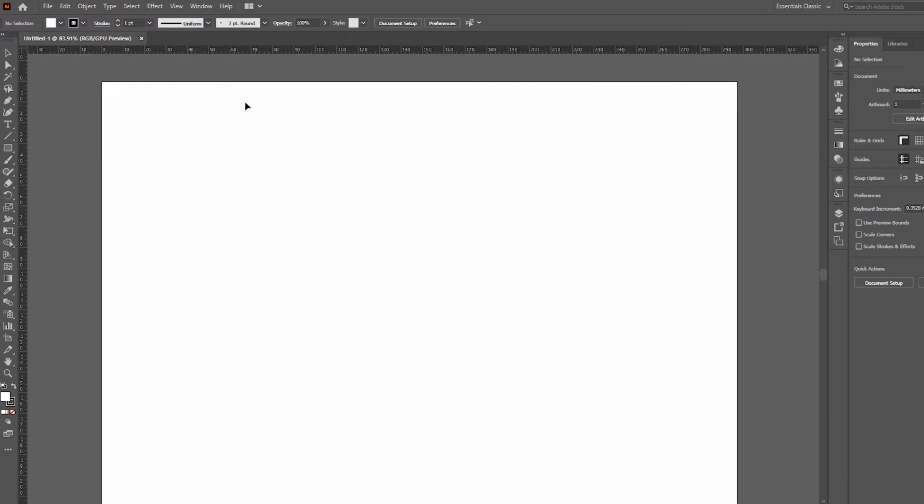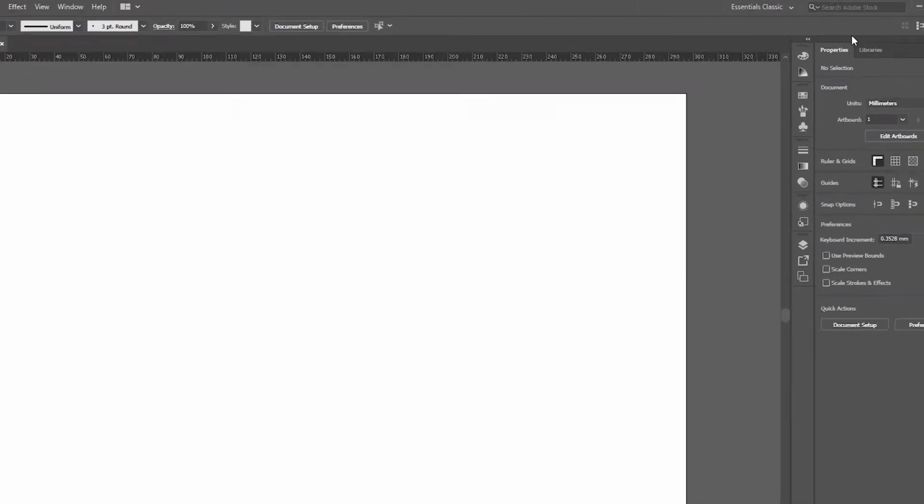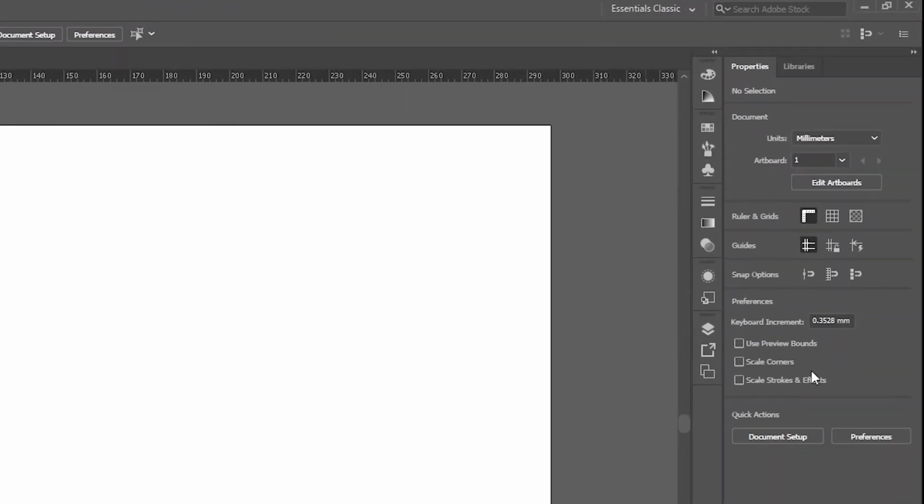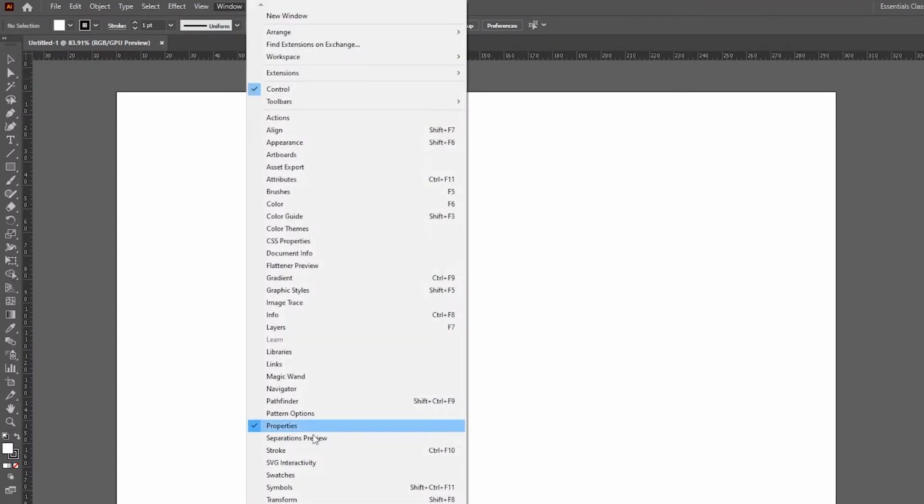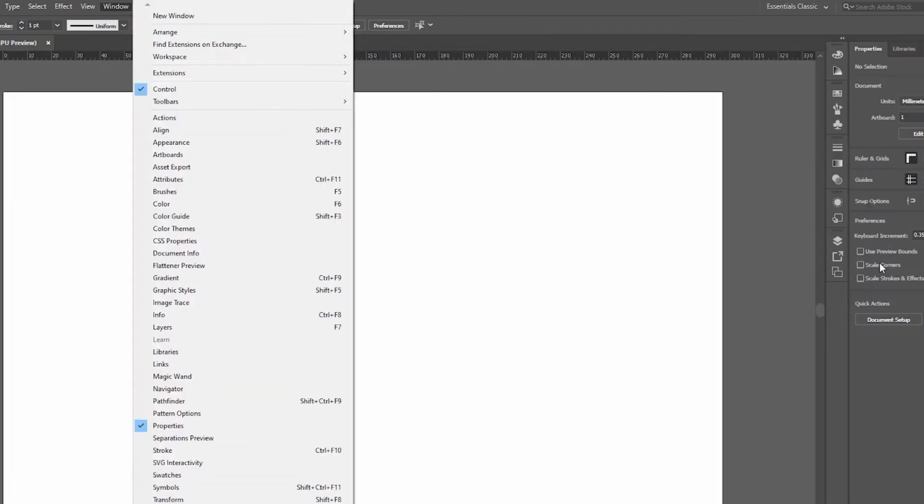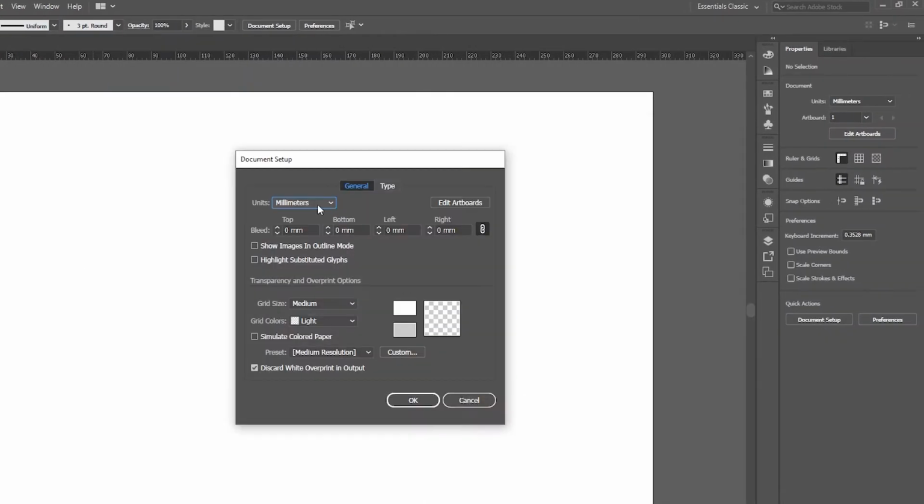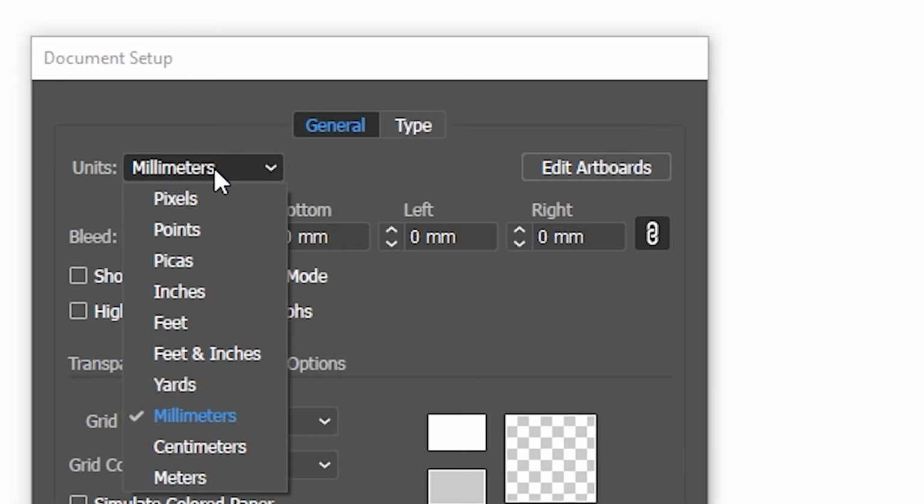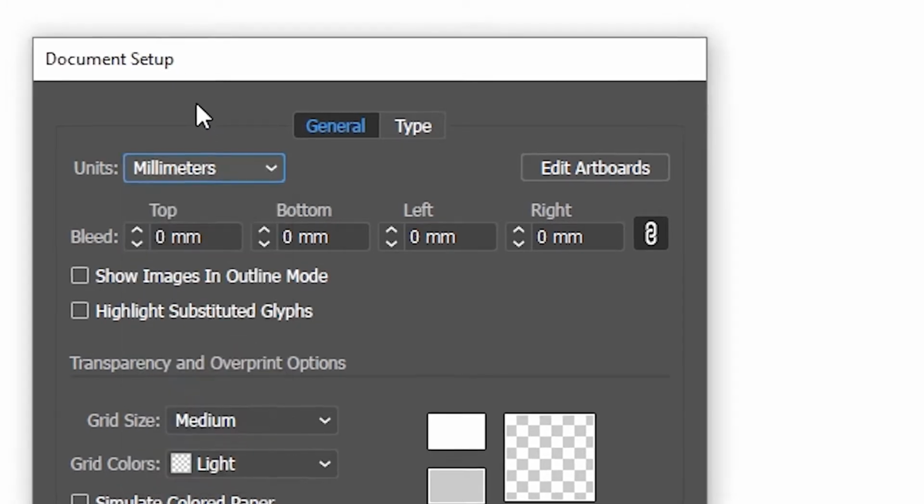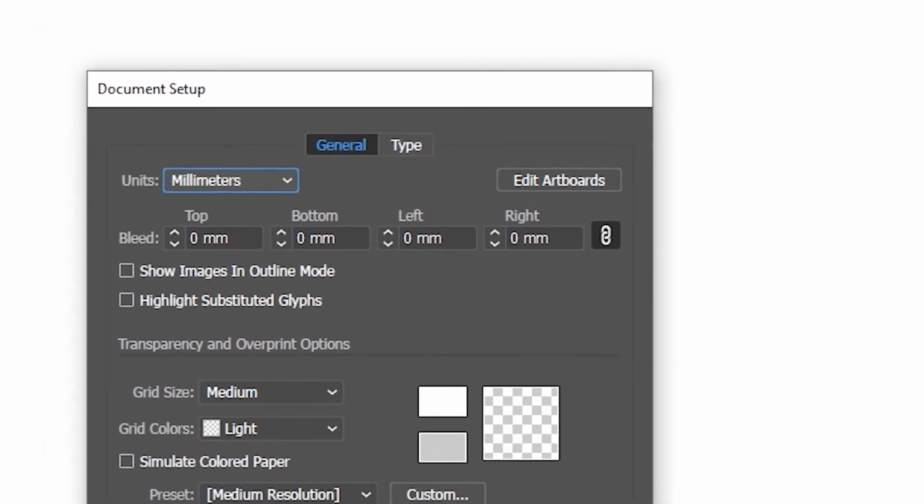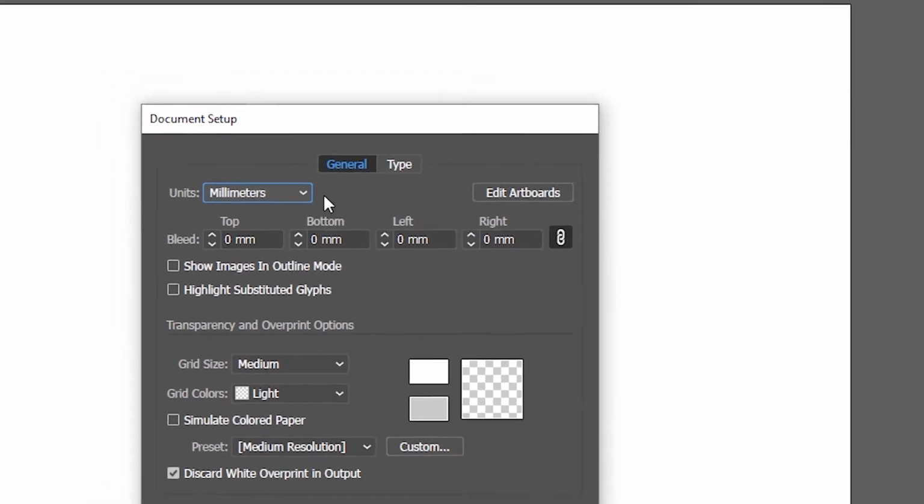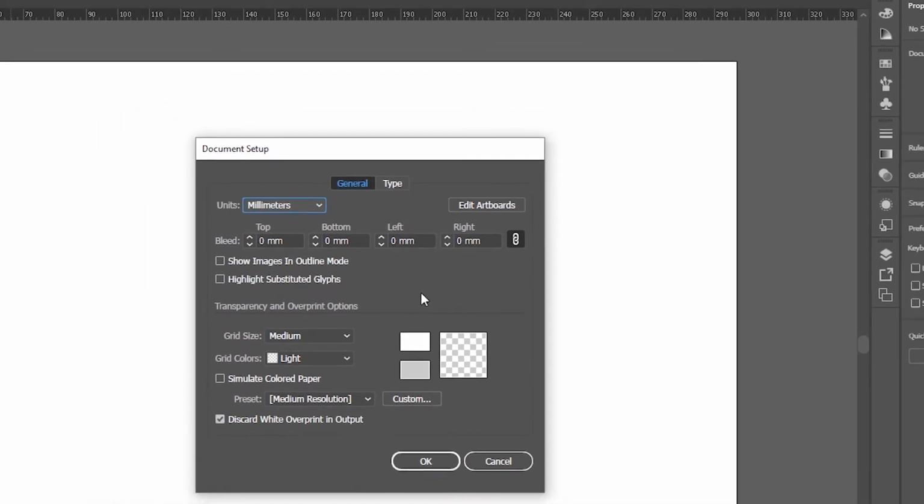Otherwise, if you want to just change the measurements on this specific document, then you can go to your Properties panel on the side. If you don't have it, you can always go to Window and Properties and choose Document Setup. So there you've got units, millimeters. You can choose anything you want. I'll change it only for this specific document. In the meantime, I'll keep it in millimeters.